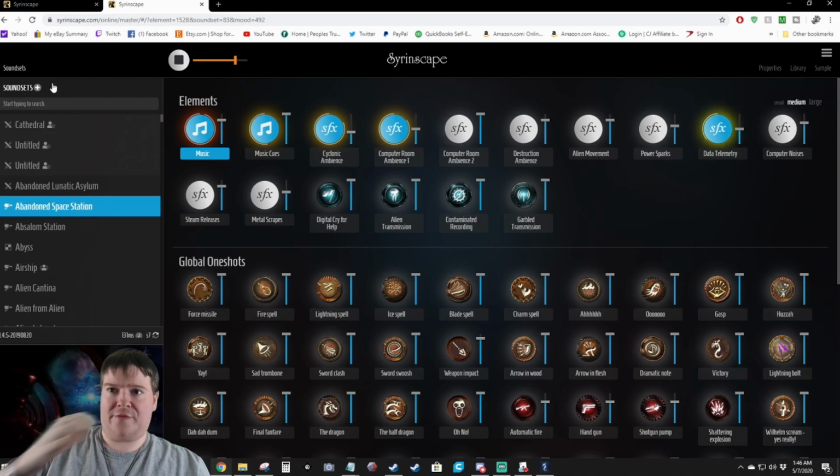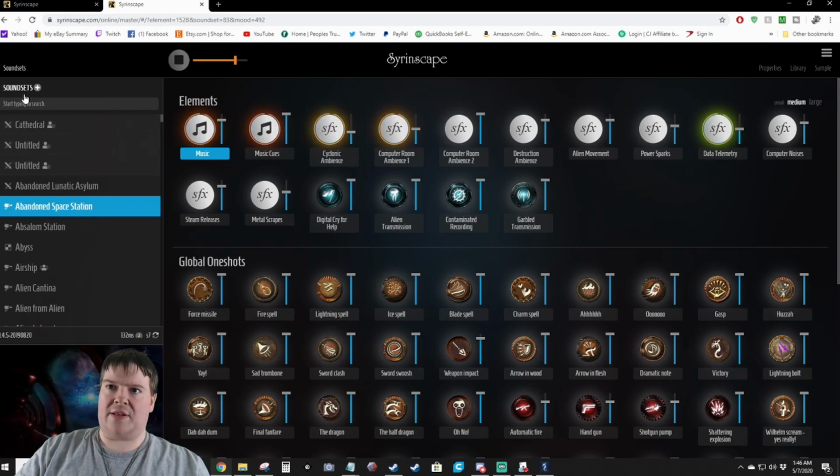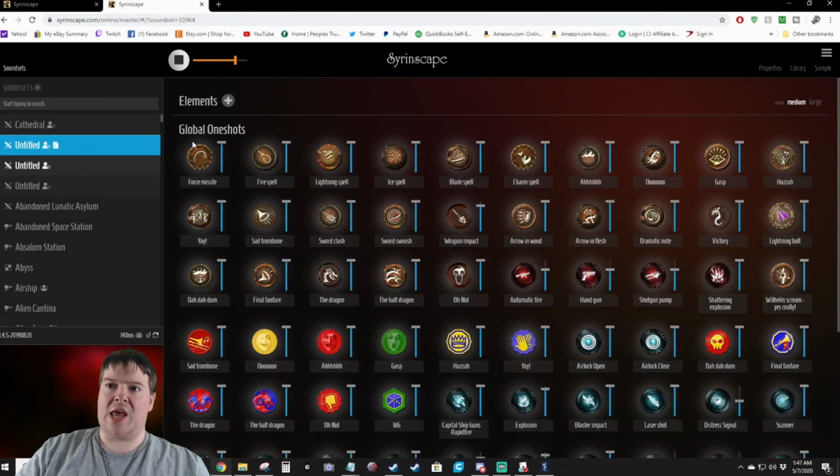As I said, I can do another video if we need to, because you can create your own sound sets. Up here, you see sound sets with a plus. You can hit the plus. It'll create an untitled sound set. Now, you can go through any of the pre-made sound sets and pick and choose the music and sounds from them, and add them to your Untitled.